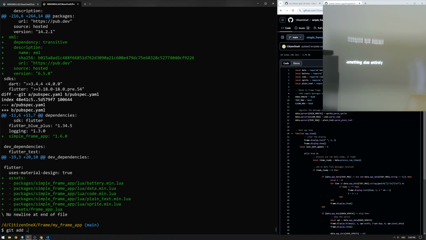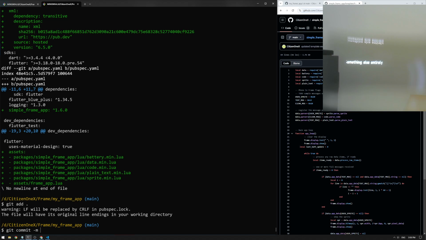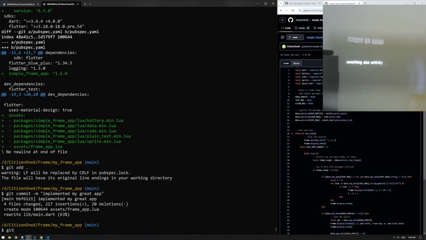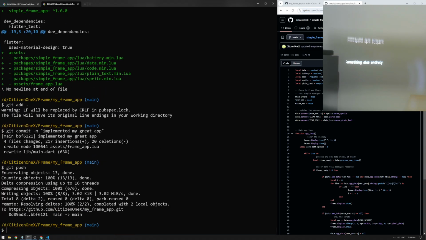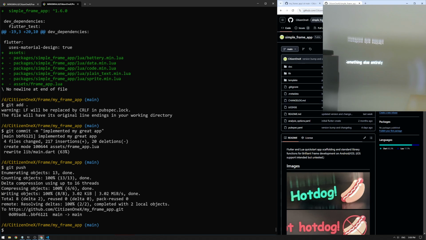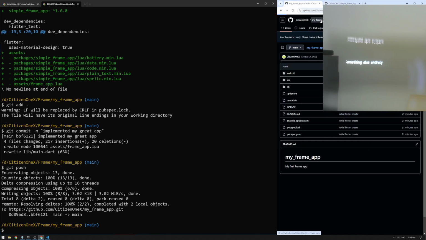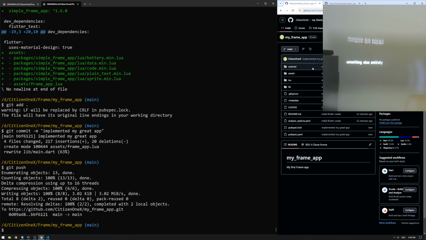So I'm just going to commit those. Implemented migrate app, and then I'm just going to push that, and that's ready to go. So I'm ready to release. I'm not going to show how to do a release within GitHub right now, but either way, that's simple frame app. This is my frame app. And I could add a README and a few other things, but now you'll see that all my changes are in here as well. So now I've got a Flutter app that I can deploy to my phone.